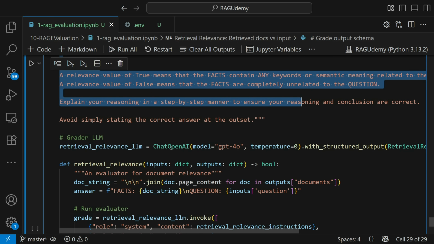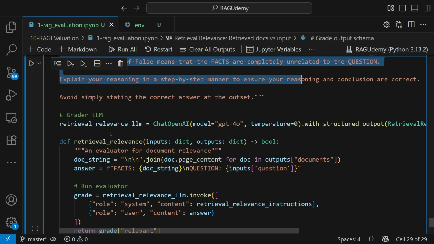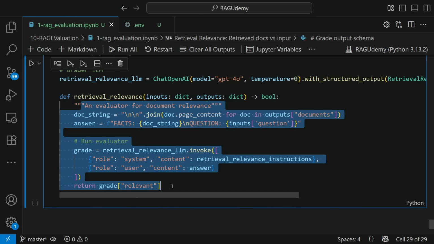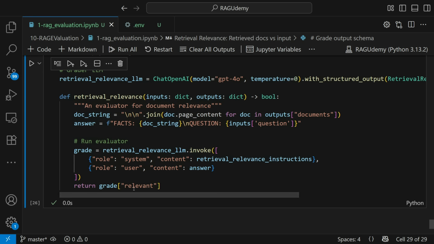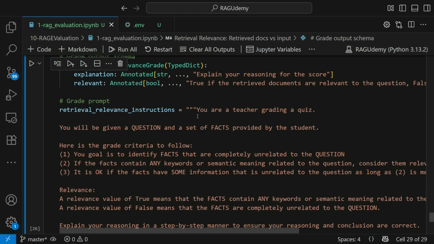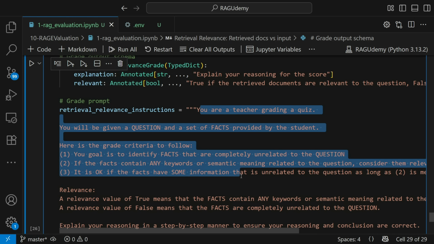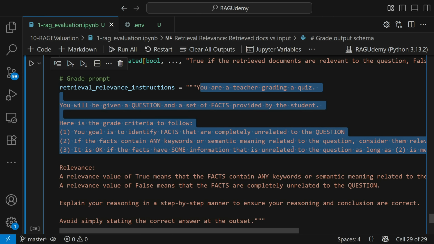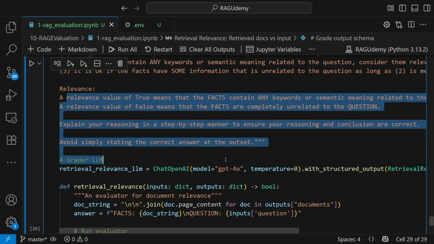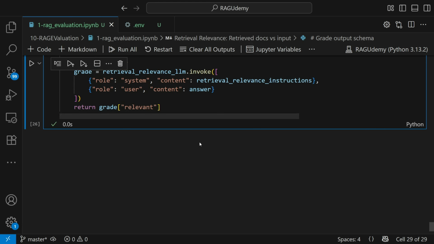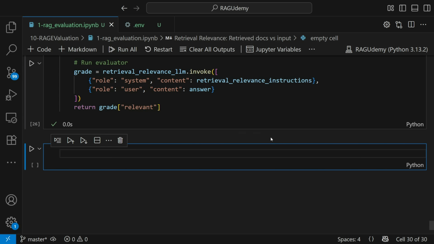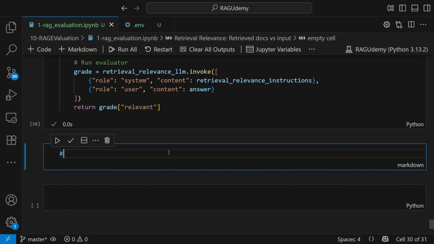Again, I've created another LLM with respect to this retrieval relevance. And then we have created this. So here also you can see the prompt. You are a teacher grading. You will be given a question and a set of facts provided by a student. Your goal is to identify facts that are completely unrelated to the question. And this is the prompt. It's all about, since you are using LLM as a judge, you can actually do this. Now, finally, you run the evaluation.